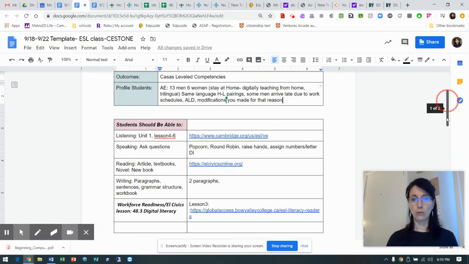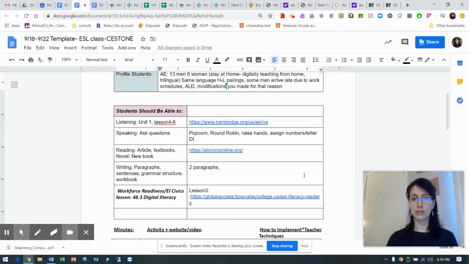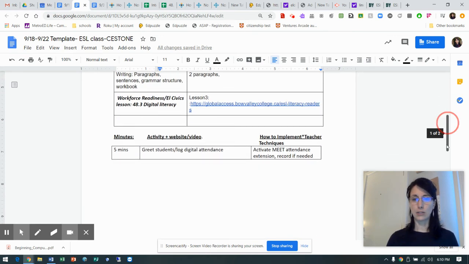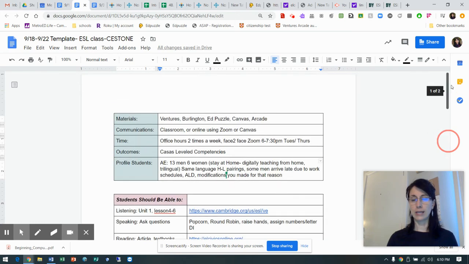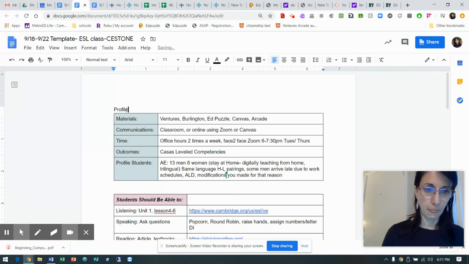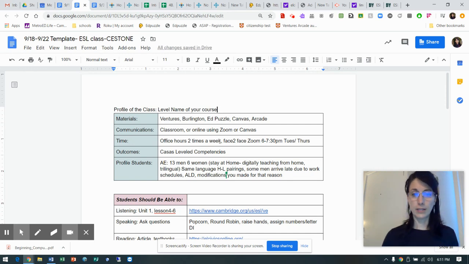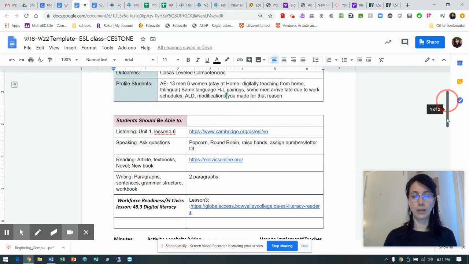Once you get into the profile of the class, then you get into the standards, and then you get into the actual agenda, which is really what are you doing? And an agenda is really the minutes, right? So a lesson plan should be the actual profile of the class, right? And that is obviously the level and the name of your course, okay? And all this information gives me that. Tells me as a sub, what am I doing? Where am I going? What's happening?